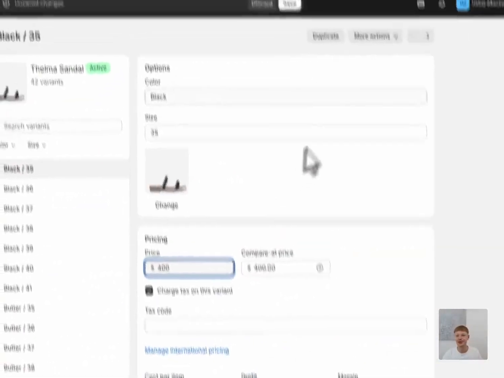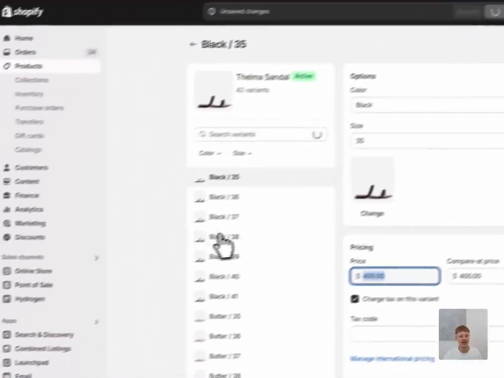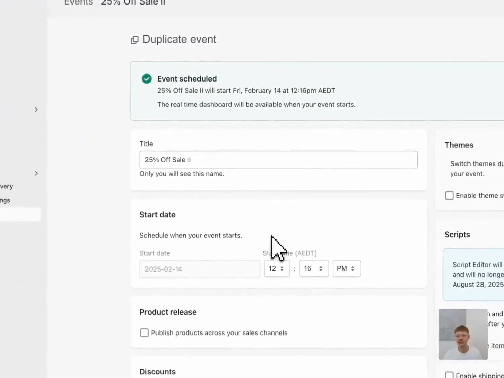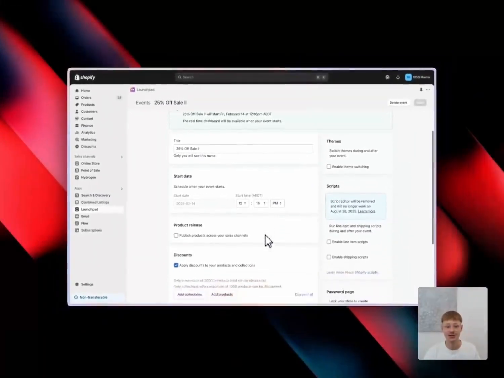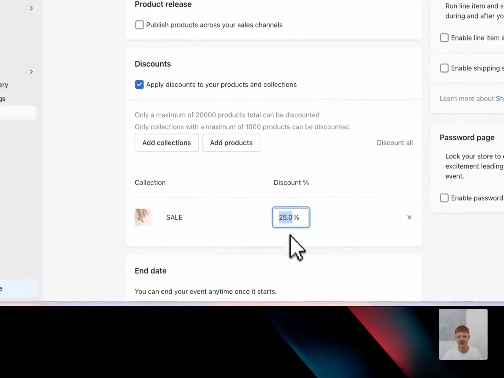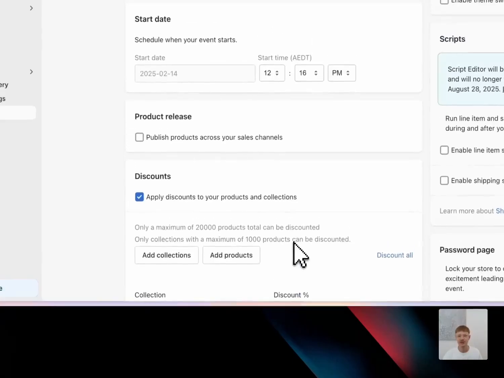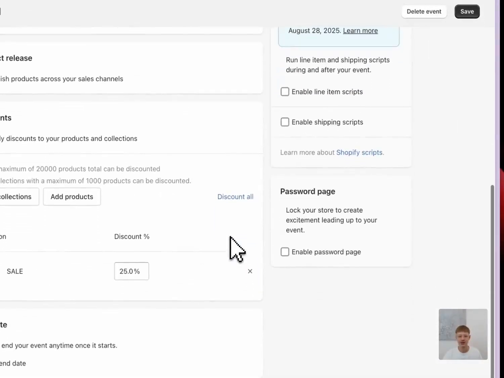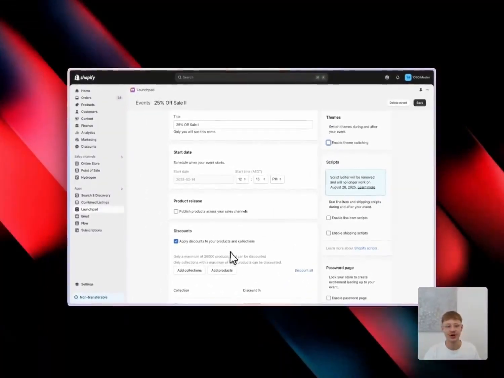I'm going to jump back in and revert the total cost of that item back to RRP. And then we've set up a sale here to launch at 12/16 using Launchpad, which will discount our entire sale collection down to 25% off. You can obviously schedule themes with this as well, and also release products and update total quantity for a drop style sale.